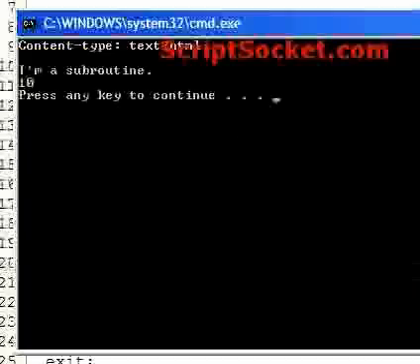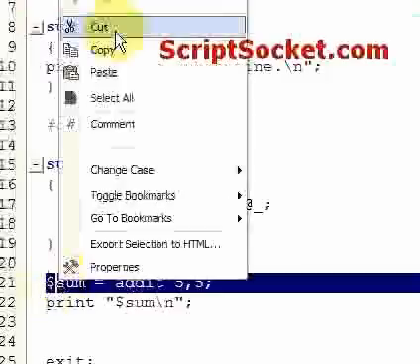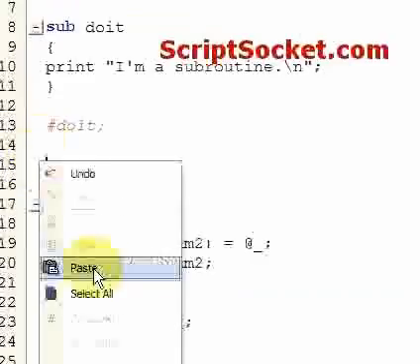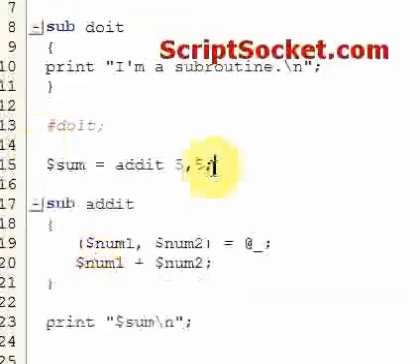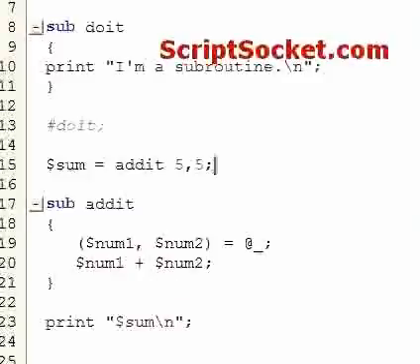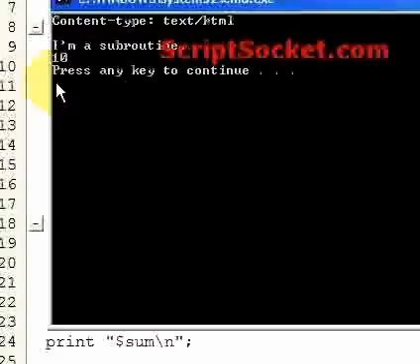But if we try to call the subroutine from above without brackets, we get an error, unless we declare our subroutine first. So that's how to declare subroutines.